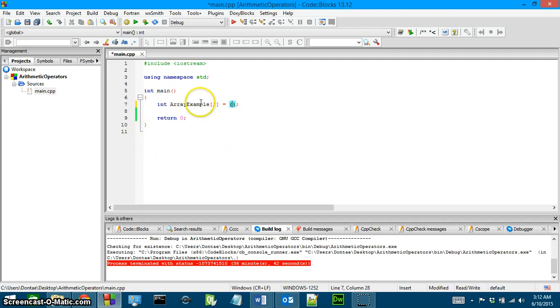So what we're going to do next is put two values inside of these braces, and each value has to be separated with a comma. So two integer values would be 88 and 92. Okay, so now we have an array, or some type of memory address called array example, that has two values, one being 88 and the other one being 92.